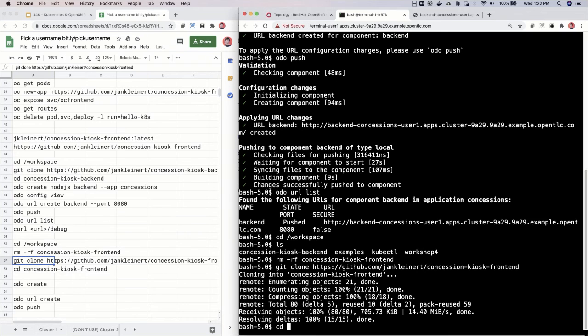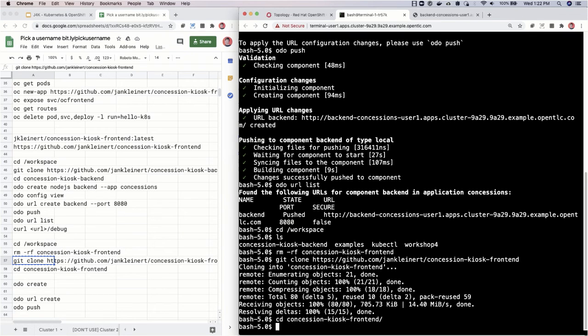And then cd into that concession kiosk front end directory now. The way that odo works is it's context specific. So the directory that we're in is the component that we will be working with. So that's why we need to make sure that we're in this front end directory now that we're ready to deploy our front end. So this time, let's use interactive mode.